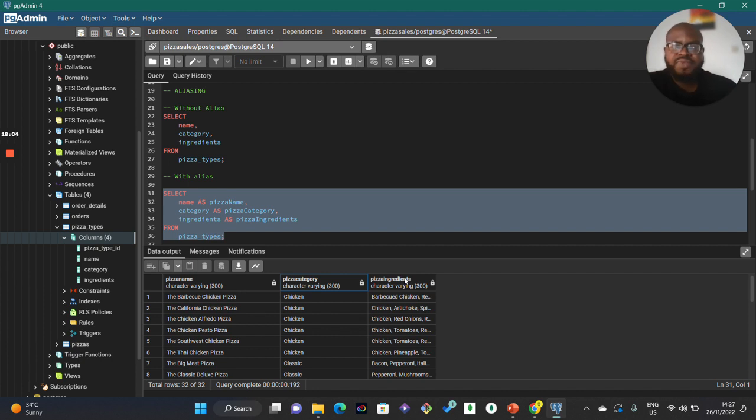So we've learned about aliasing, we've learned how to write simple select statements. In the next video, we are going to be looking at the distinct keyword. There's a keyword called distinct, always used together with a select statement. We're going to look at how it affects our queries.